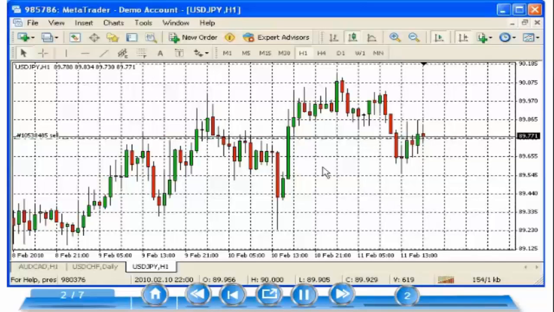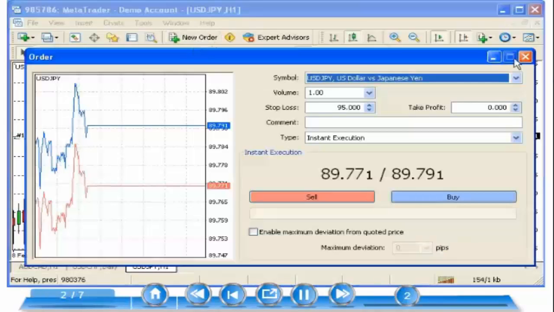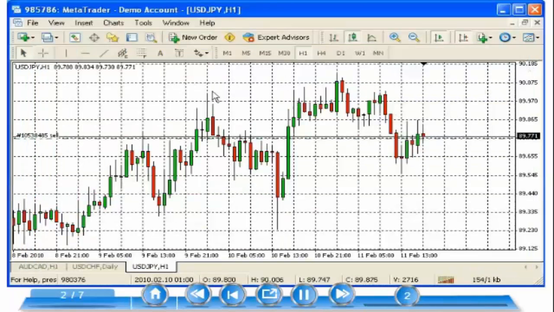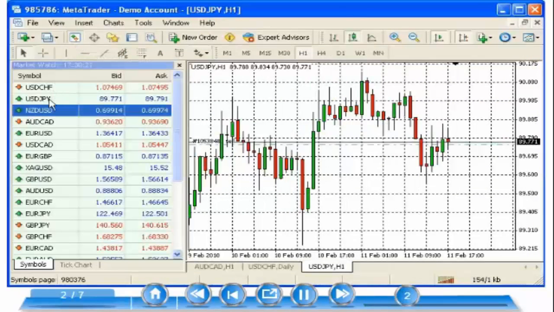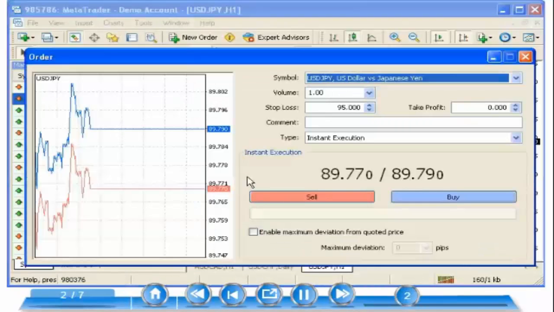Opening a new order. There are two ways to open a new order. You can either make sure that the desired pair's chart is selected and then click on the New Order button or the F9 key, or in the Market Watch window, you can double-click on the desired currency pair. Doing this will open an order window.